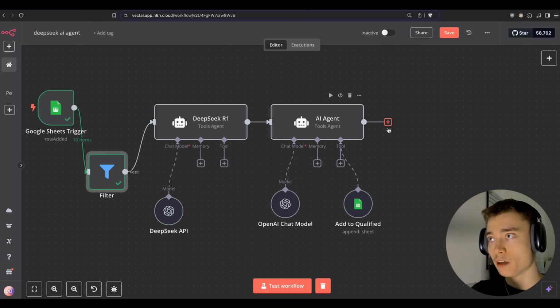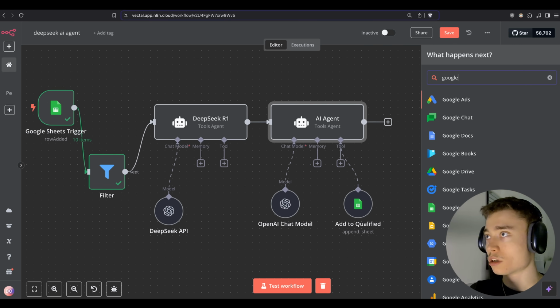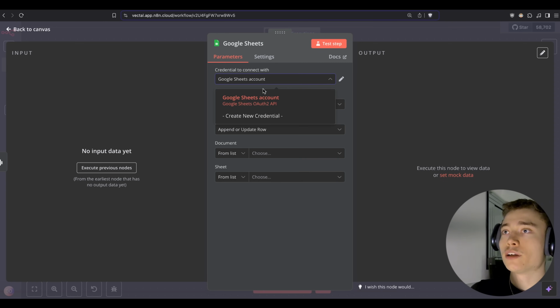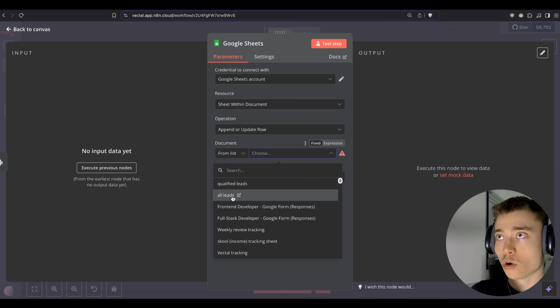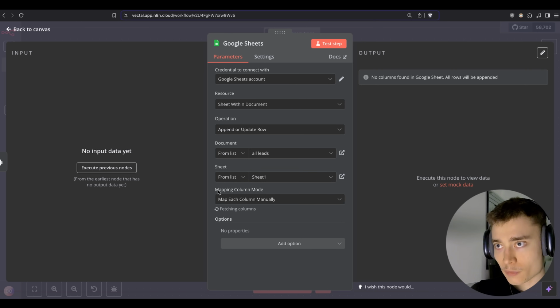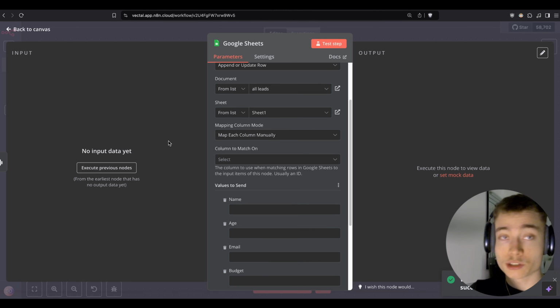So let's do that. This is going to be after the second agent. I'm going to say Google Sheets, and we need to append or update row. So we need to do that. Again, Google Sheets account, make sure to select that. From document, this one's going to be in the all leads, and then the sheet is the first one. It's mapping the columns. Select columns to match on. And in order to match this, we need to execute the previous nodes.